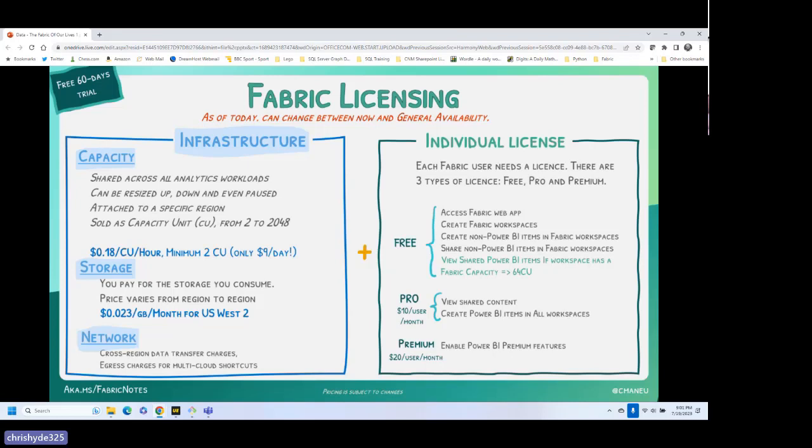Right now, that capacity unit is 18 cents an hour per CU. So if you don't do the free trial that's in play right now, and you just want to start your own, F2, the lowest level, is going to run you about $9 a day for compute. We'll come back to that in a second. Remember, compute and storage are separated, so we are having to pay for our storage. It's about 2 cents a gig a month or $23 a terabyte a month.